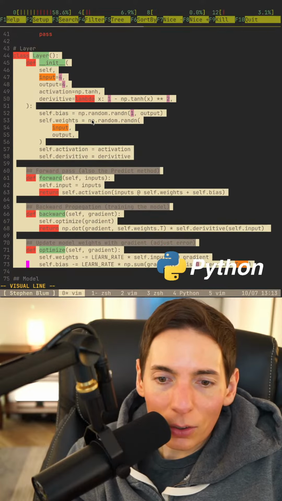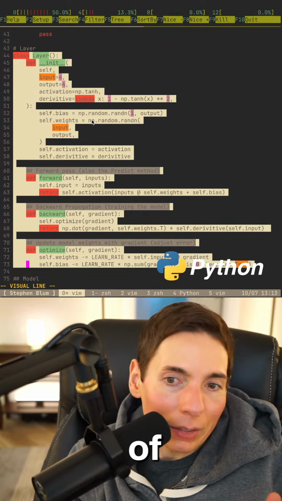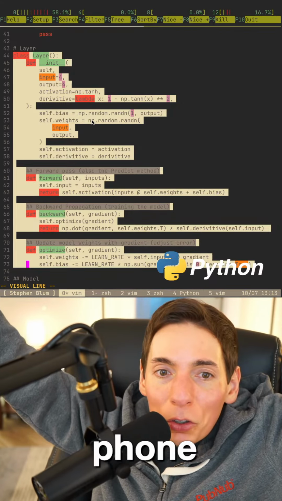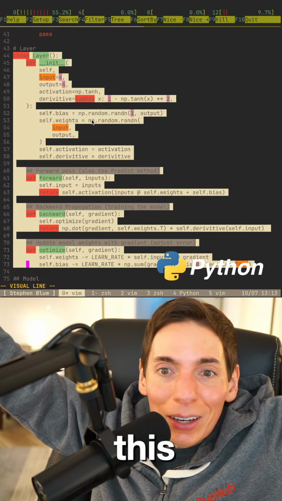Like this layer right here is actually the majority of AI. This is the important part. It all fits right now on your phone or on your computer screen. Check this out right here, right now.